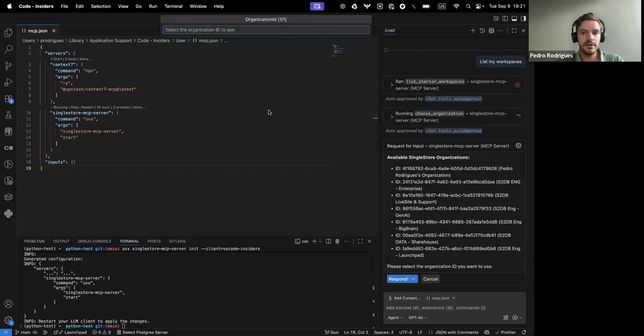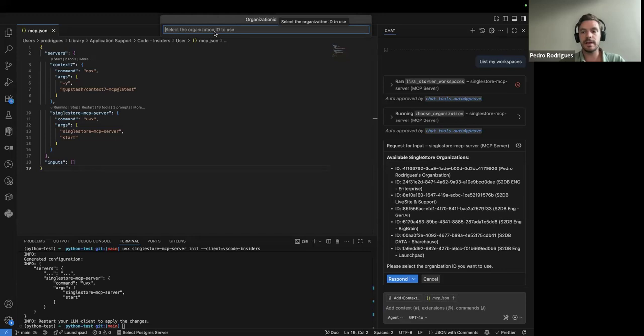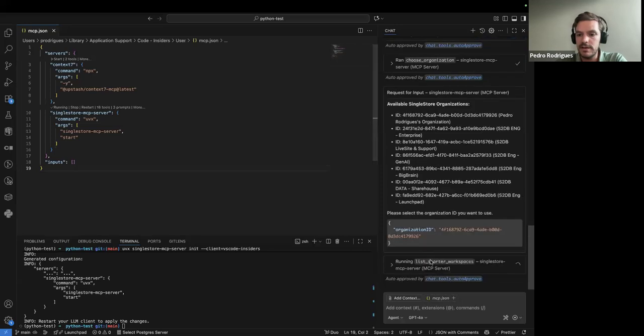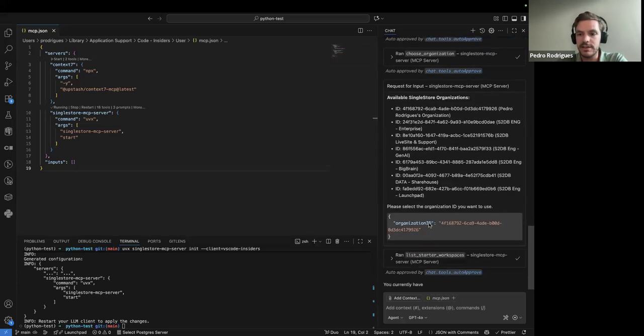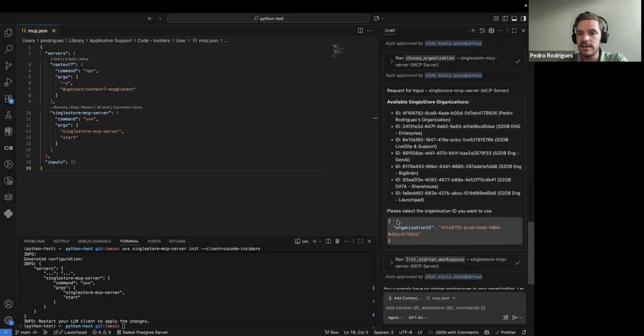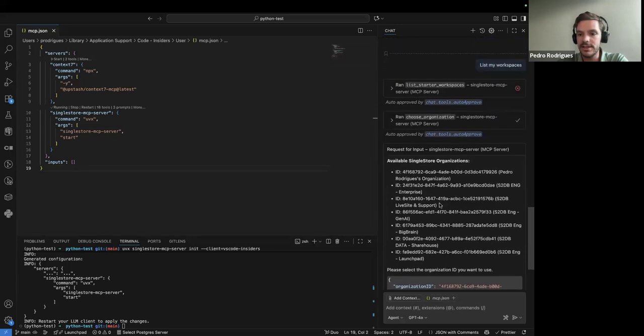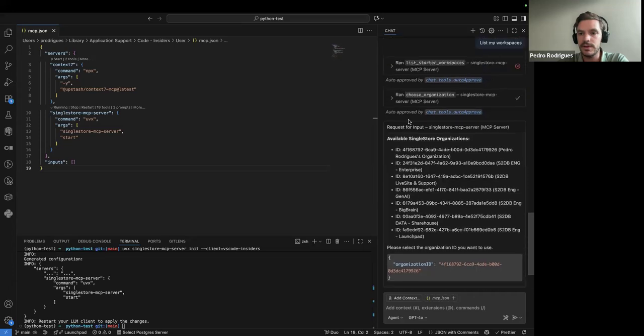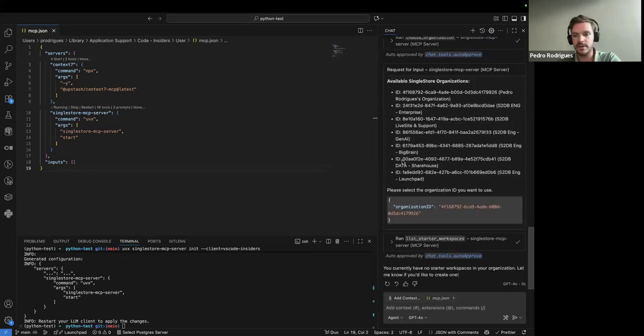Let me just keep this out of the way. And as you can see, it's expecting an input. It's not free text. I'll just put it in, and it selected my organization. So now I'm logged in on my own organization, and I can start to perform some requests on it. It says to me that you currently have no starter workspaces in your organization, nor workspaces at all.